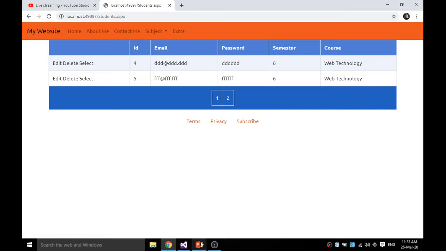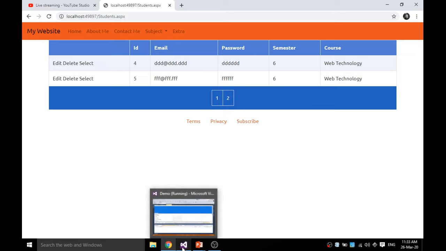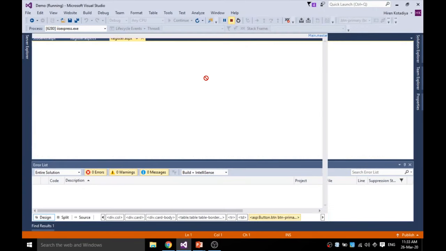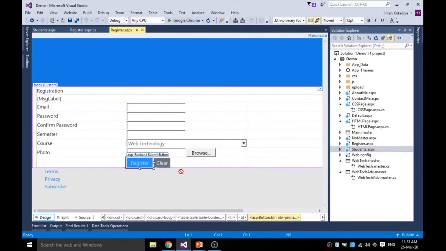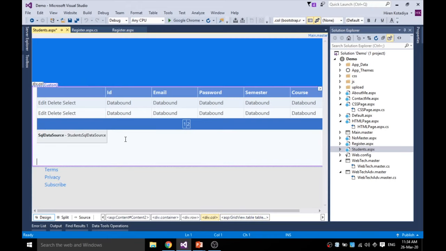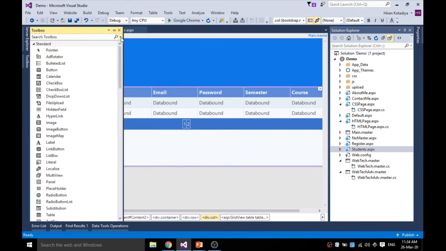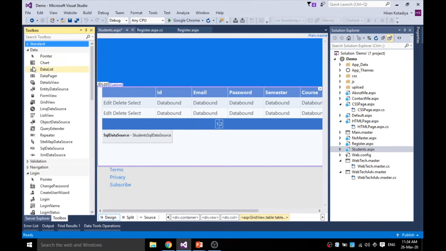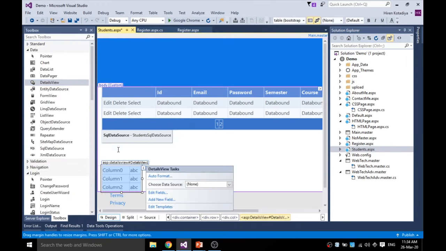So let's see how to use the details view. So we are not using, let's say, the photo path here. So we want to display that also, all the records from this table. So let's add a details view in our page. So I'll go to the students.aspx and here we'll use all the data controls. So I'll put one control, that is details view. Okay, so let's add it here.